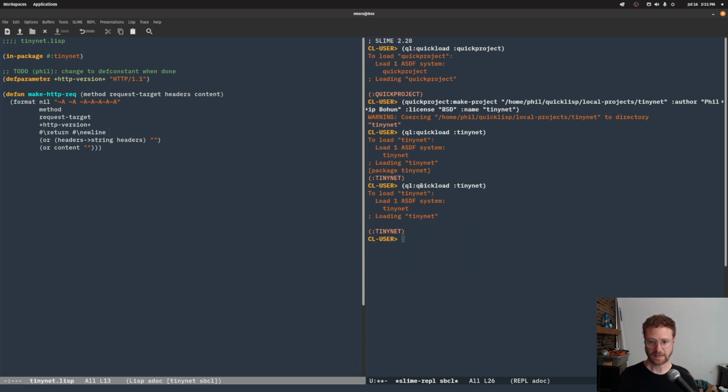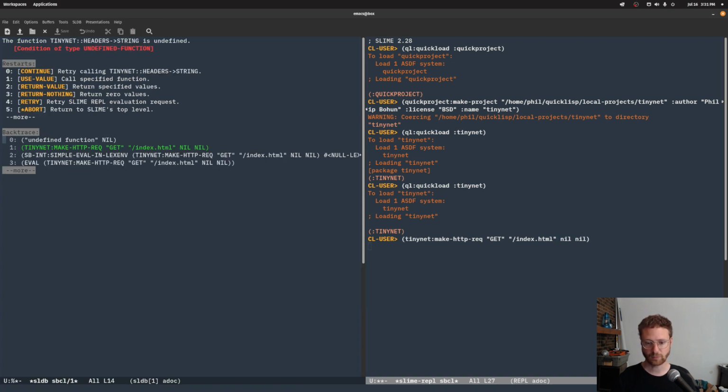Okay. And now we can say TinyNet, make HTTP request, and now we can do all this stuff. Say get index.html, and then we're going to have nil nil. All right, so let's see what happens here. And we have an error.